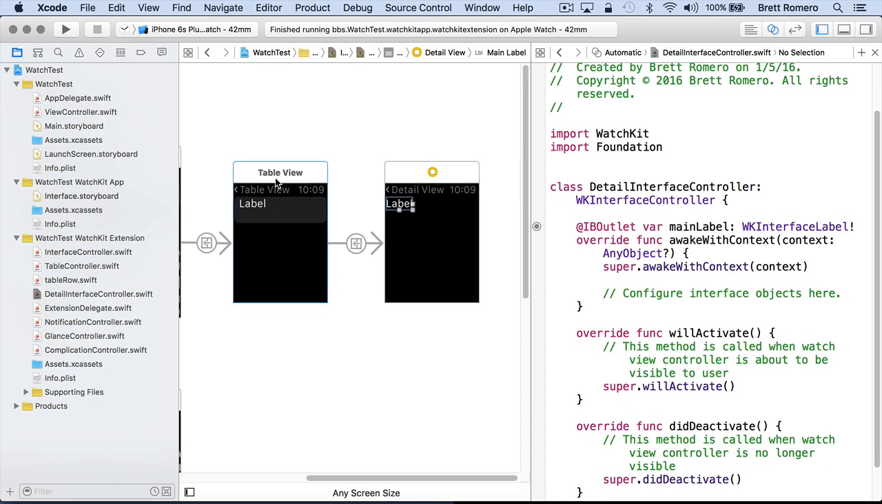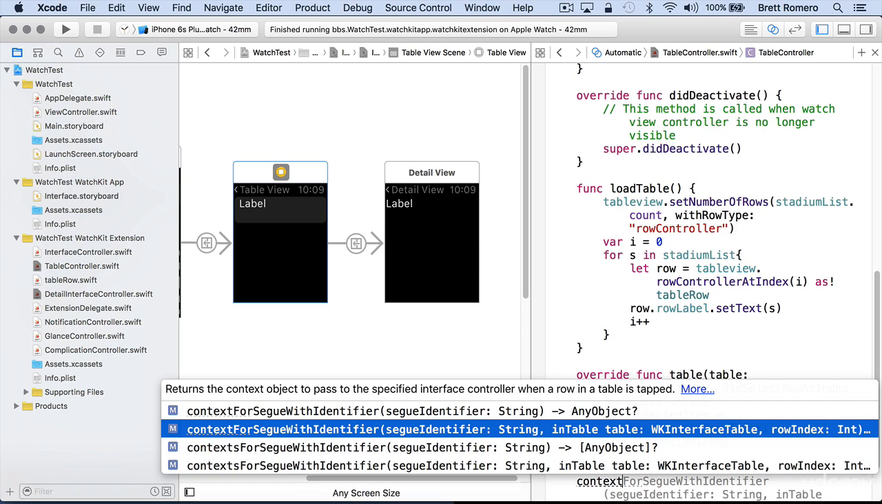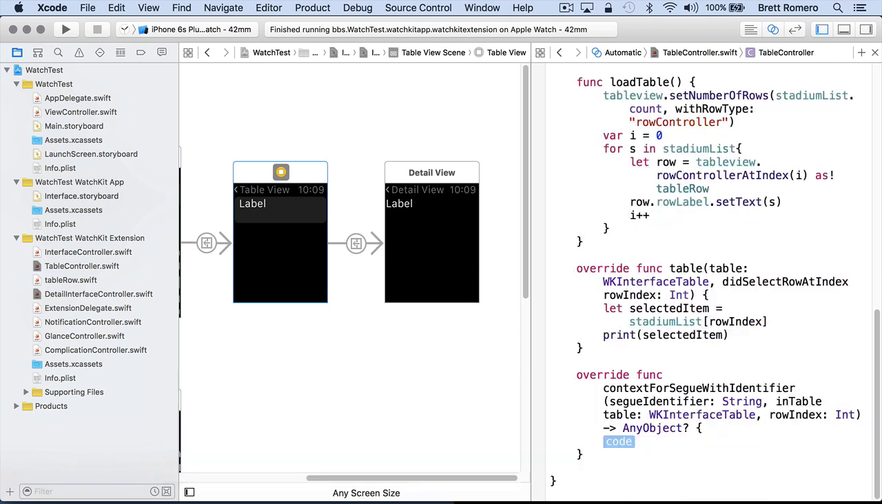Now back in our table view class, over here, we are going to add another method. And this method is going to be a context for segue. There's 4 here. We're going to choose the one with the WK interface table so we can get our row index. The way this is going to work is we've got in here the row index that we can get the particular item out of our array, and then we need to return, because this is returning any object. And it's using this context.